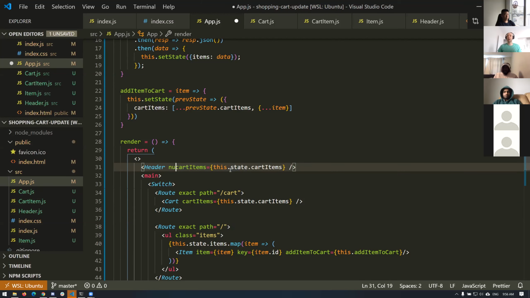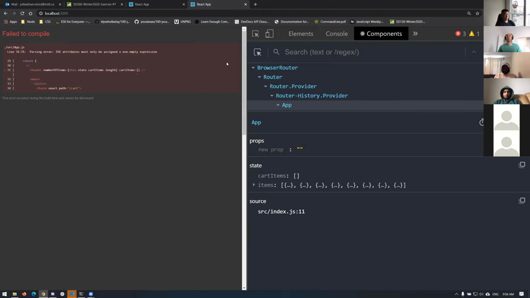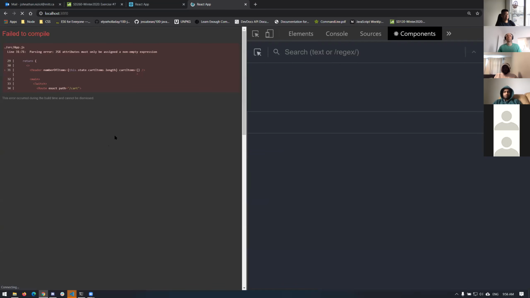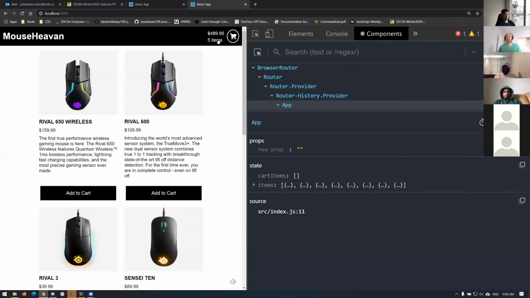So number of items, which is this.state.cartItems.length. So this is the number of items. That's this bottom one here.